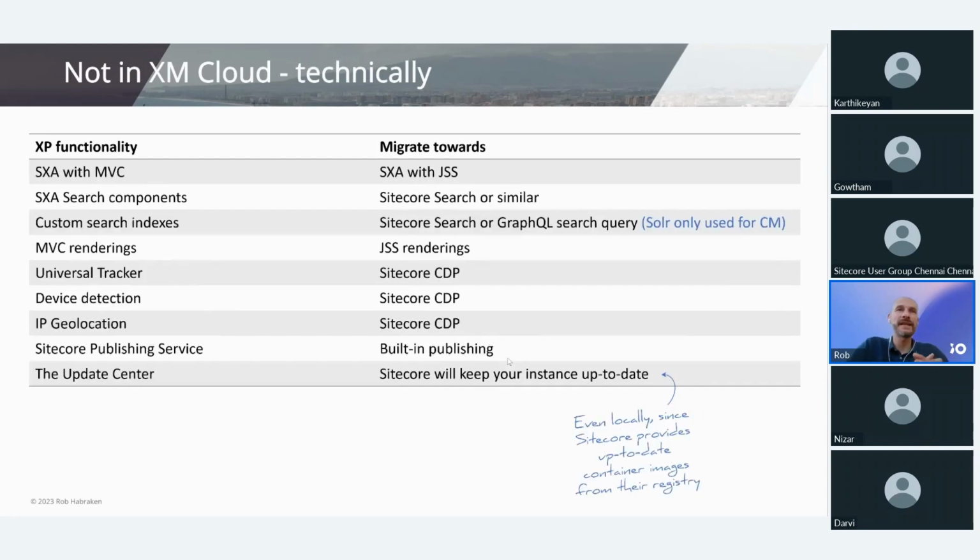And then we have a technical overview of what has changed. Well, SXA is still persistent. It plays a prominent role in your new content structure. But a few things are no longer available. Obviously SXA with MVC, because XM Cloud is purely headless. And SXA search components, and you would need to use Sitecore Search for that or similar.